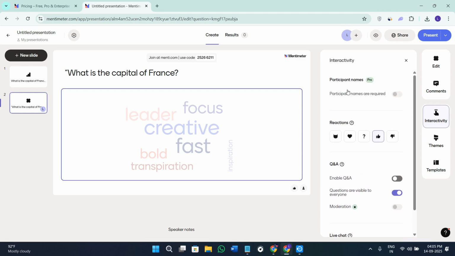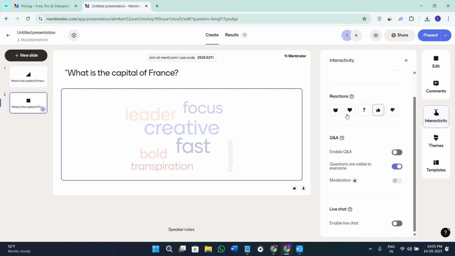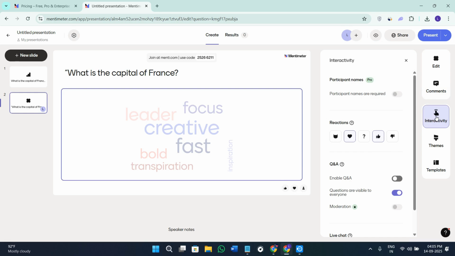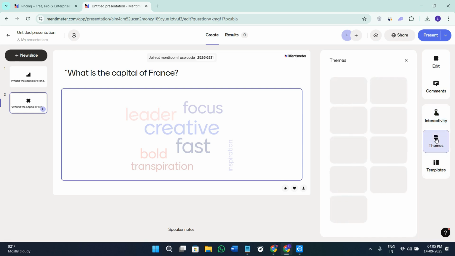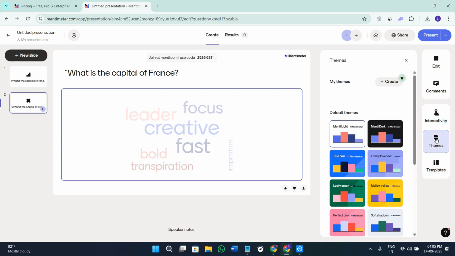In the interactivity section, you are going to see the participant names. If you want to give participant names, you need to go with their premium plan to use this feature. But you can add the reactions here. You can choose any of the reactions, like whichever student of yours is going to give you the right answer, they are going to get this type of reaction. Then you can enable Q&A if you want, and this way you can basically increase the interactivity. If you are a teacher, you can just do it for your students.